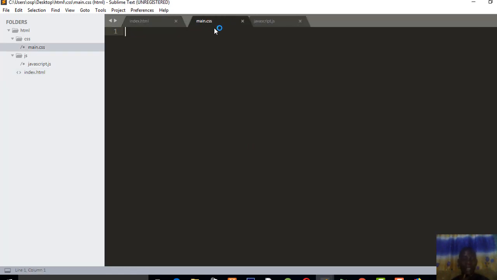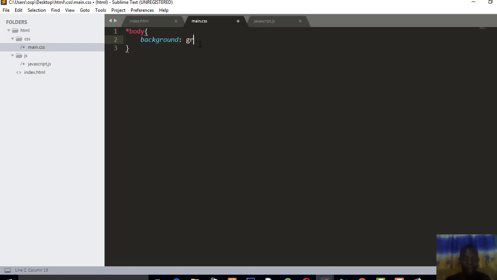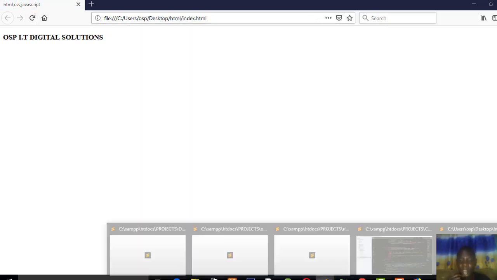Start with main.css. To do that, I'll just talk to the entire body. For that body, I need you to turn the background to gray. Okay, let the background be gray. If you try to check here and refresh the page, we should see something gray. Why is it not responding? Check that again.